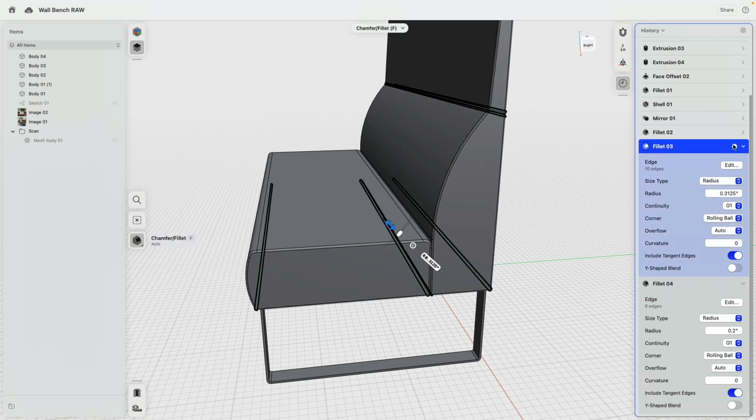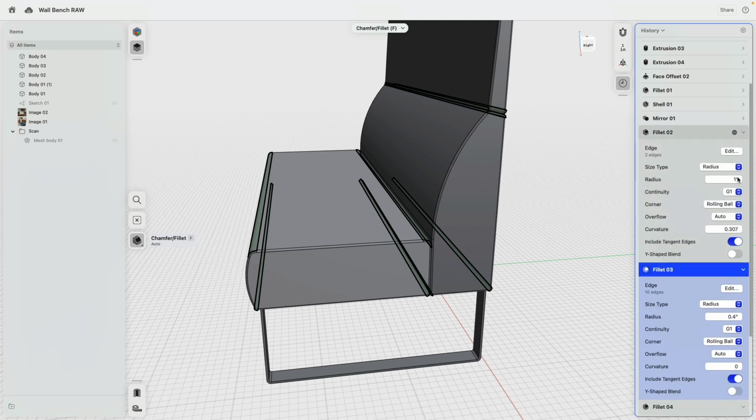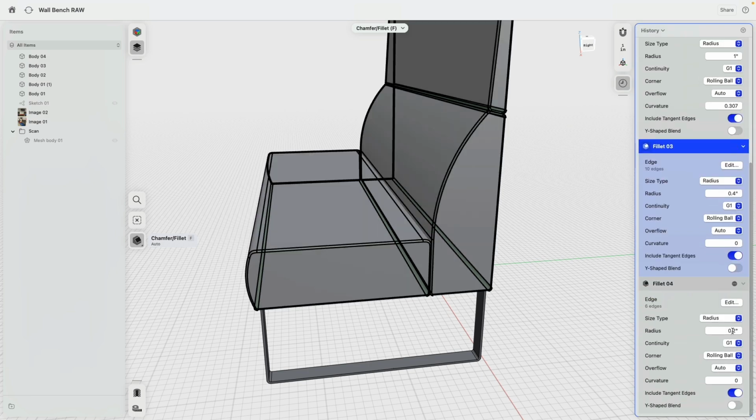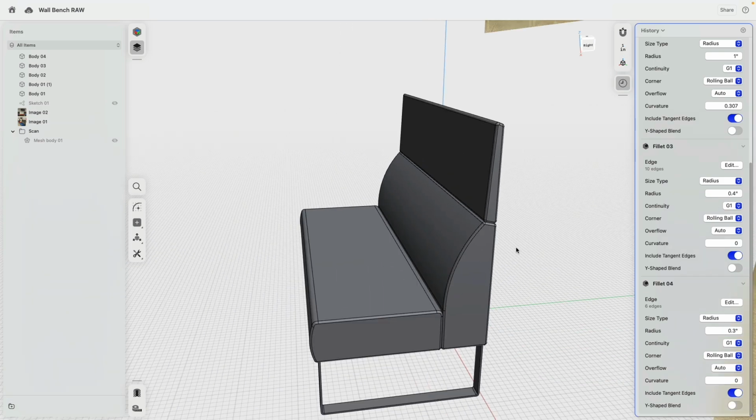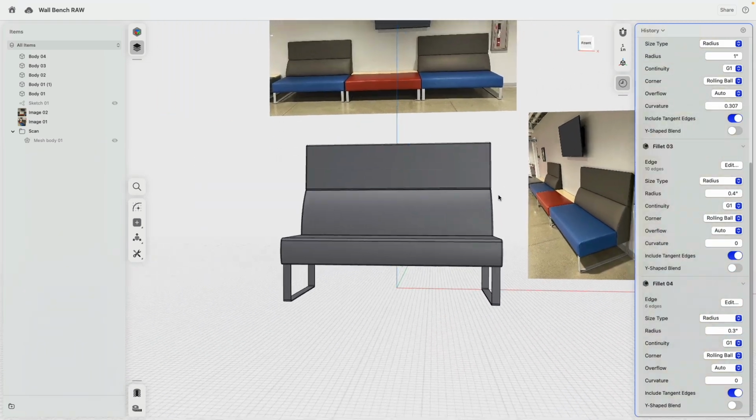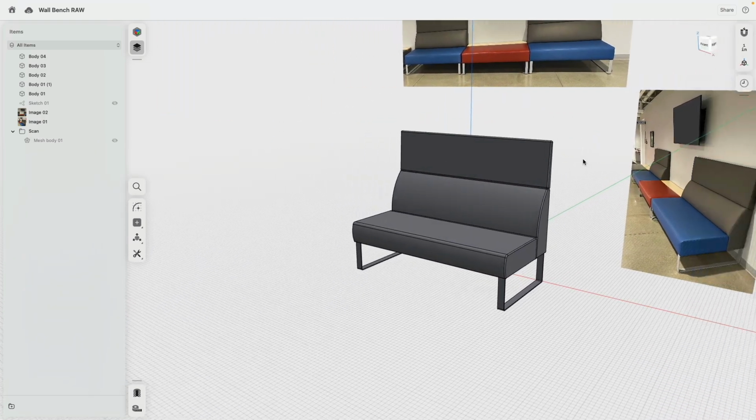This is the second radius. So let's say 0.4. This is 1, 0.2. Let's say 0.3. Yeah, okay. Yeah, beautiful. There we are.